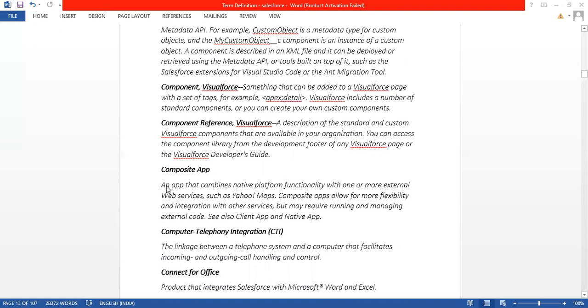Next, composite app: an app that combines native platform functionality with one or more external web services, such as Yahoo Maps. Composite apps allow you more flexibility and integration with other services, but may require running and managing external code. See also client app and native app.